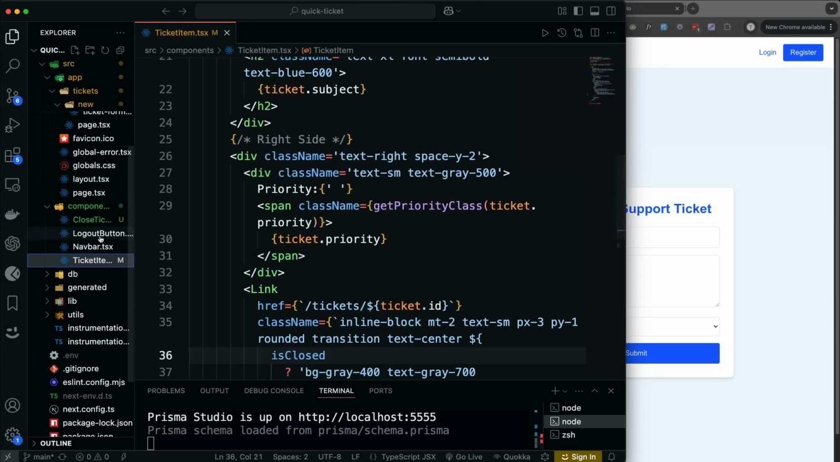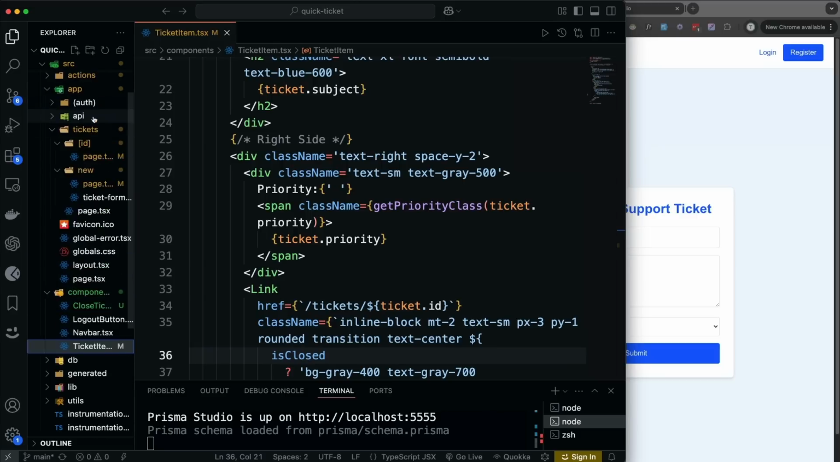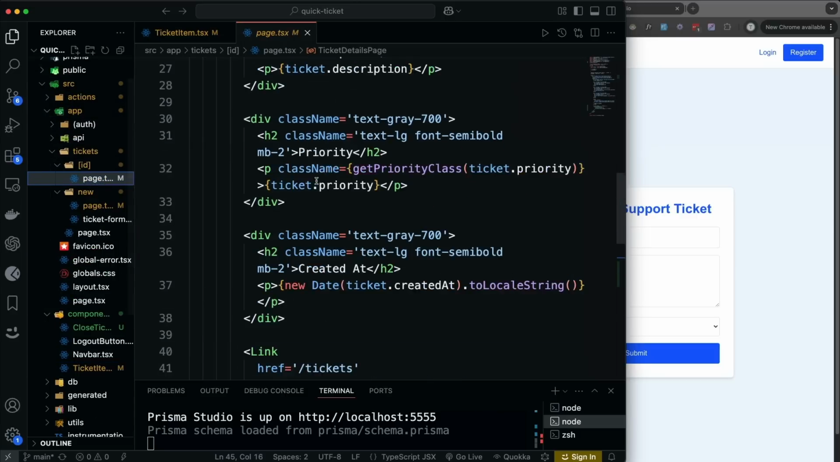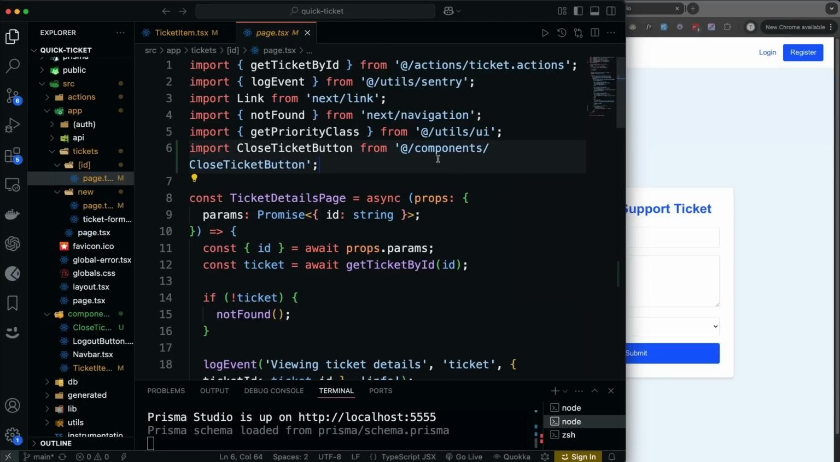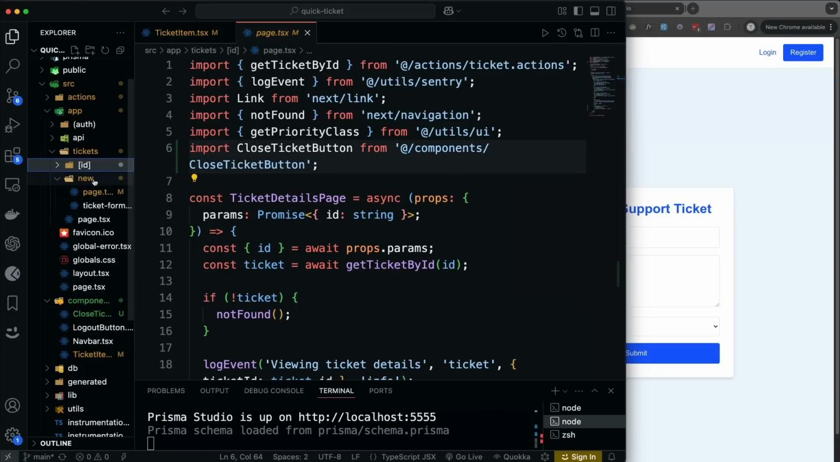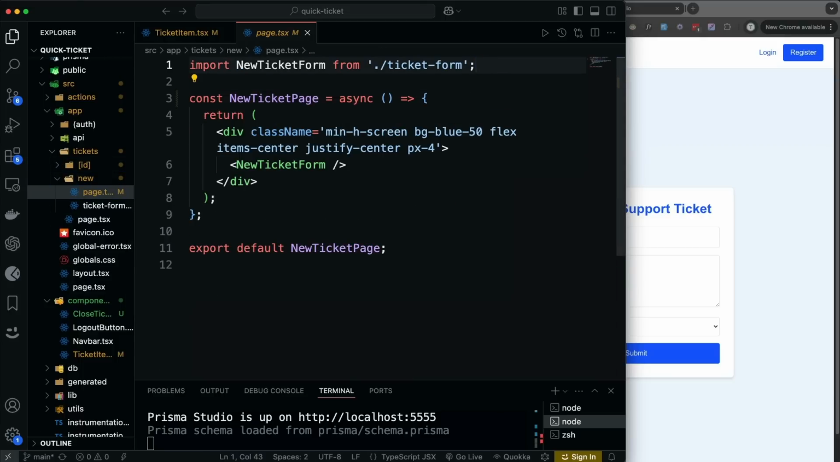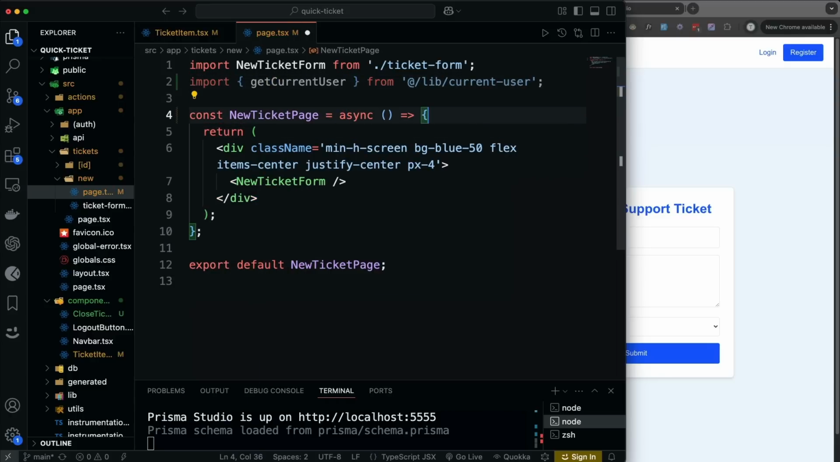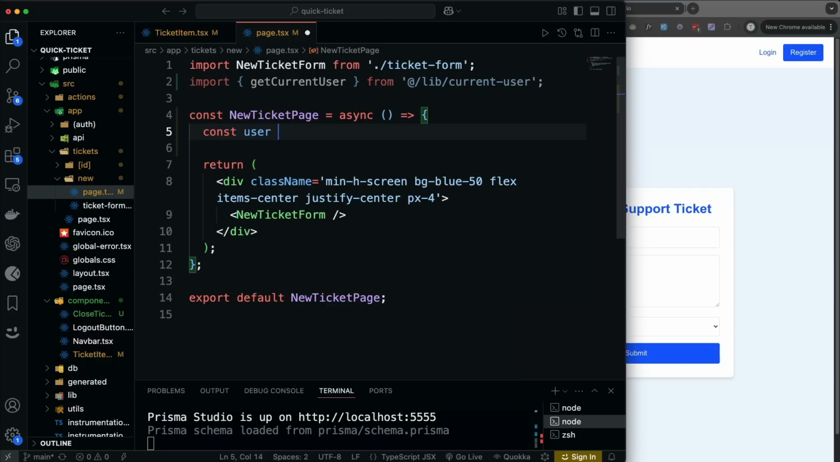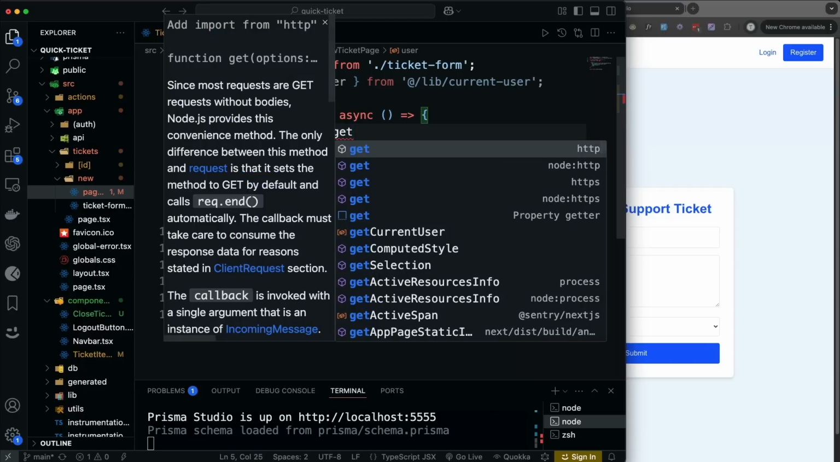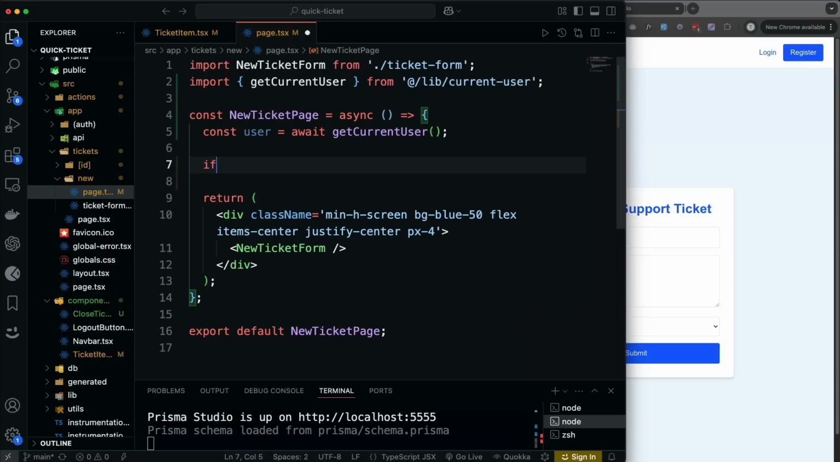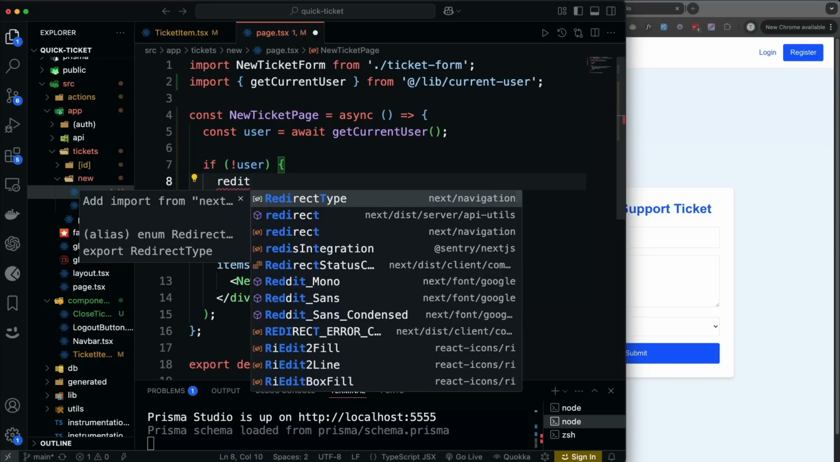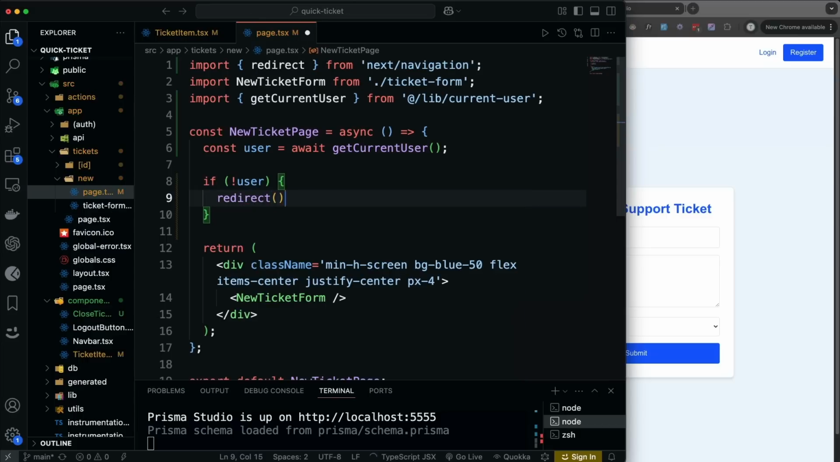So to fix that, we're going to go to the app folder, tickets, and then the ID folder and page.tsx. And from here, we want to bring in, no, not this, this is the details page. Sorry, we want to go to new page.tsx. And from here, we're going to import getCurrentUser. And then we're just going to go right above the return, const user, set that to await getCurrentUser. And then we're just going to check if not user. Okay, so if the user's not logged in, then I'm going to call redirect from next/navigation, and I want to redirect to /login.